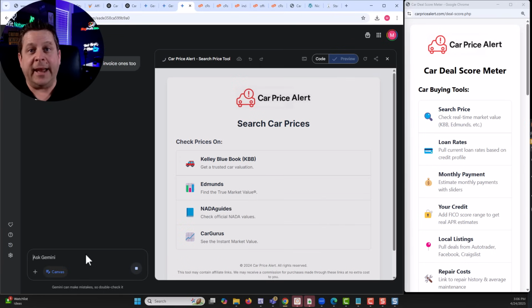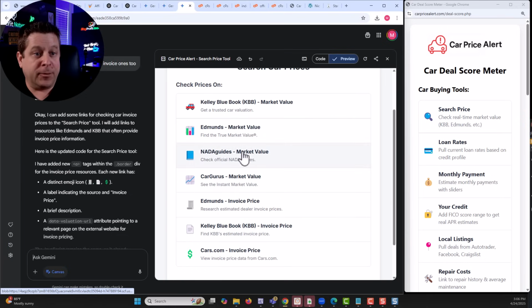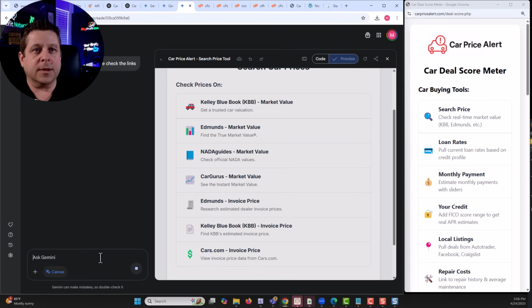And it's maintaining my logo and the buttons and the theme and everything with my stuff here, disclaimers, which is actually pretty cool. This makes it so much easier for me. So now it added a couple more. This is good. This is actually very, very good. We would have to check the links. So let's see, please check the links. Make sure it checks them.